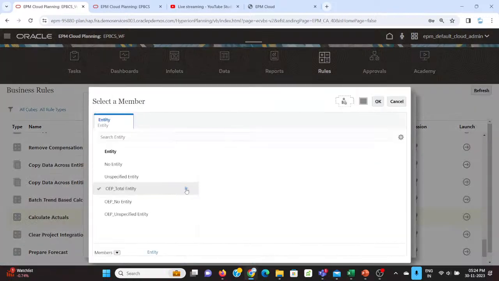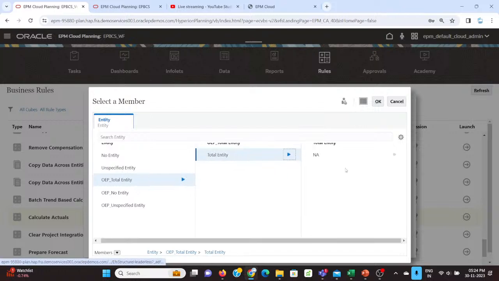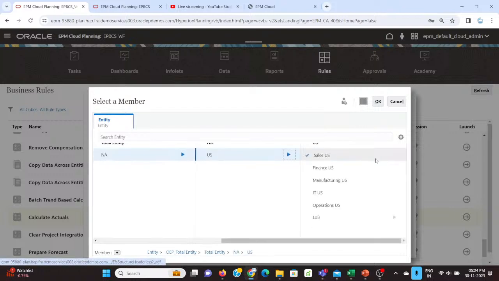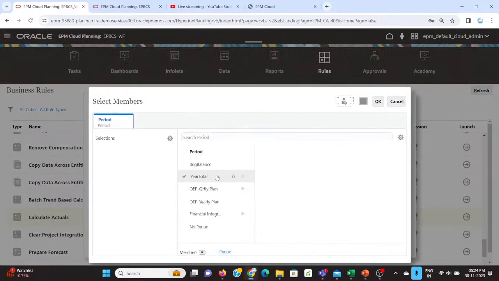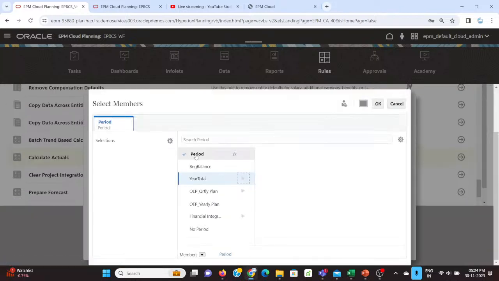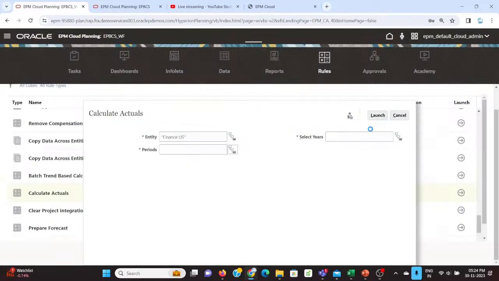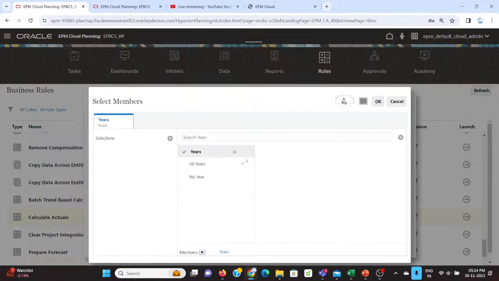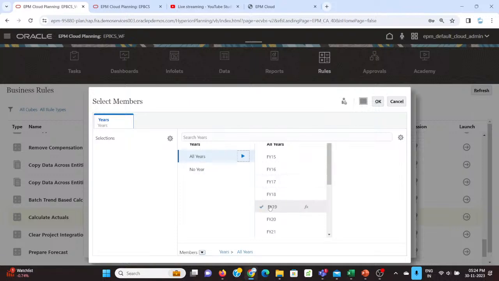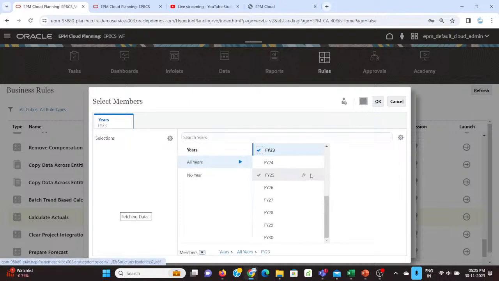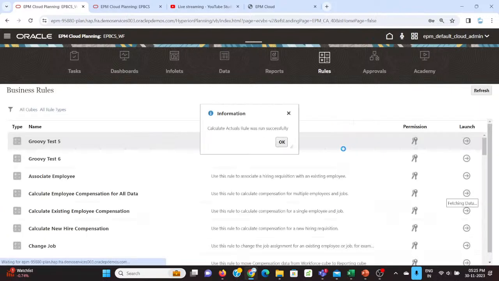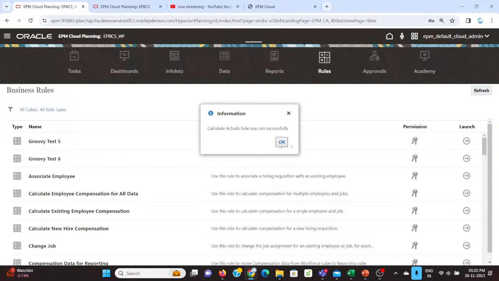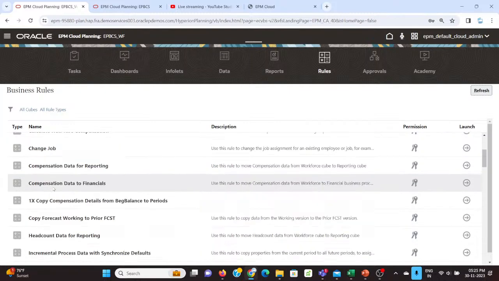Mention the entity you are working with. I am working with Finance US, so we will mention Finance US. Then periods. Here I will give descendants of year total. Okay, and select years again. Here I am working with financial year 2023. Then click on launch. Our calculate actuals rule was run successfully.